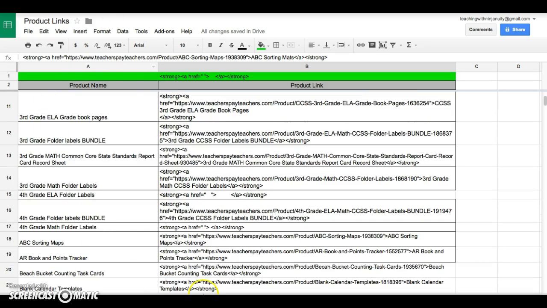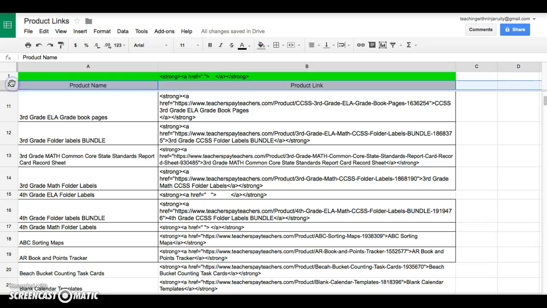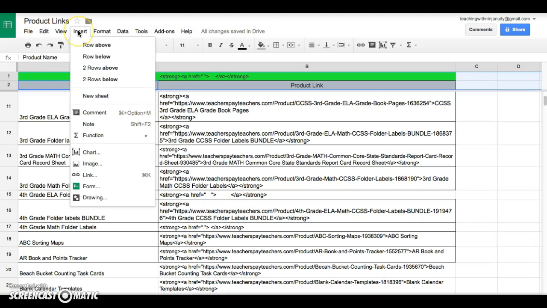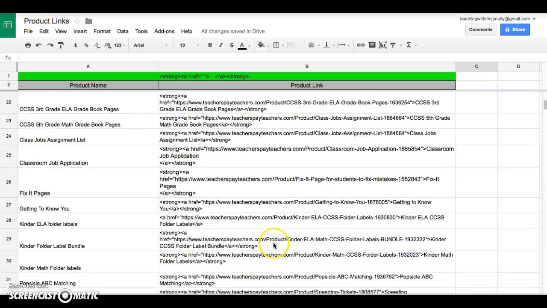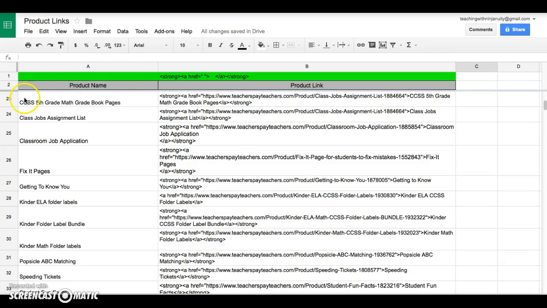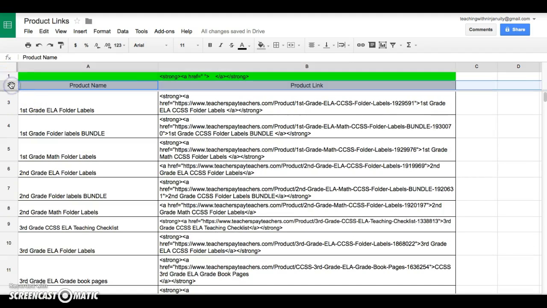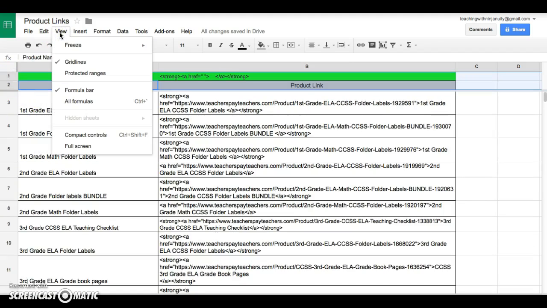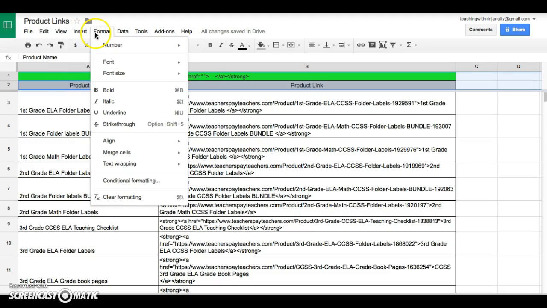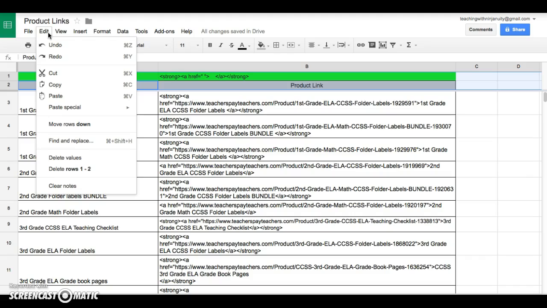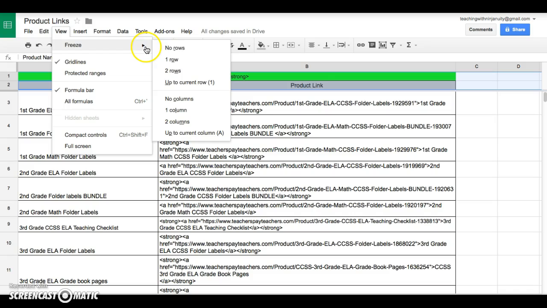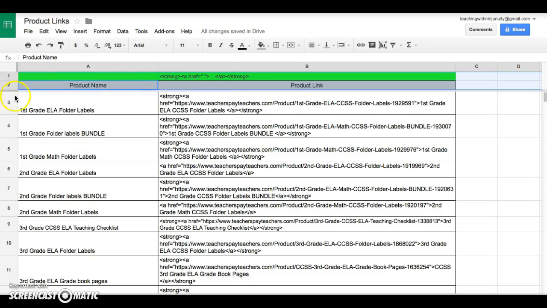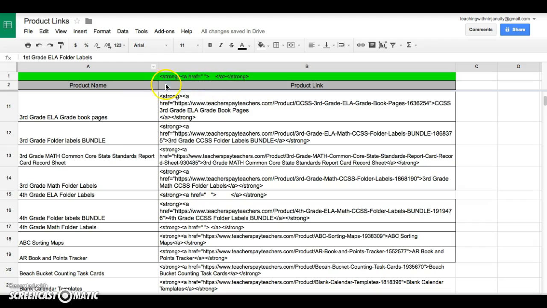Another thing that I did to make this even easier to use was these first 2 rows right here, I froze them. When you freeze them, it means that they will not move. So even if I scroll through my page, these 2 stay at the very top. In order for me to do that, I clicked them, and then I did view, no, let's see. I have to remember, oh here, sorry, view freeze. And then I said 2 rows, and then it froze those 2 rows. So anytime I scroll, those will continue to stay at the top.